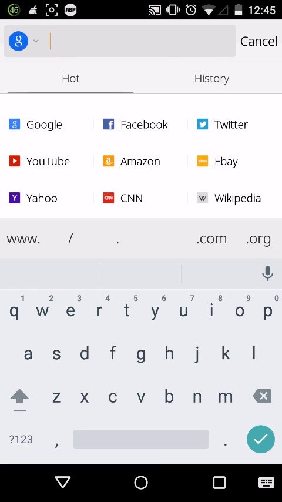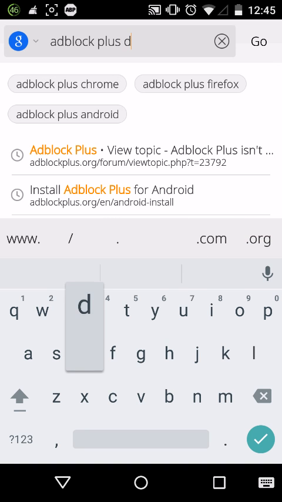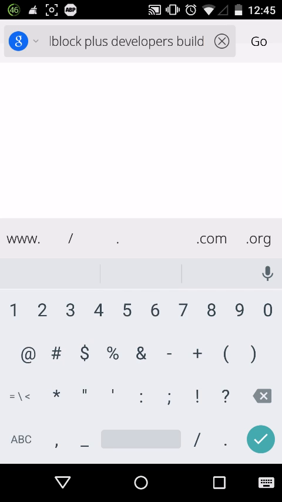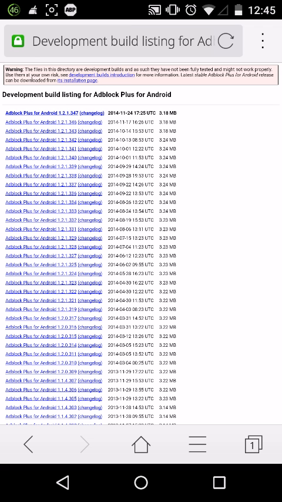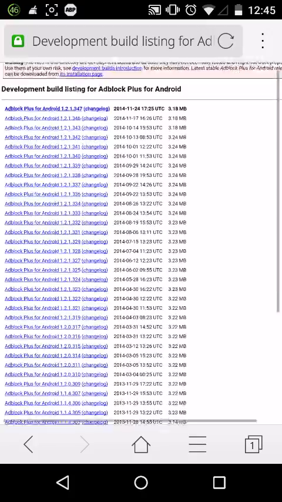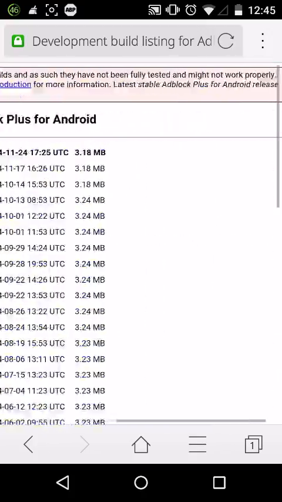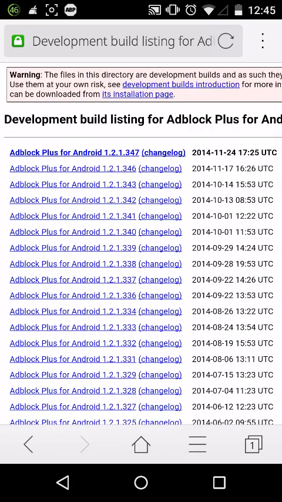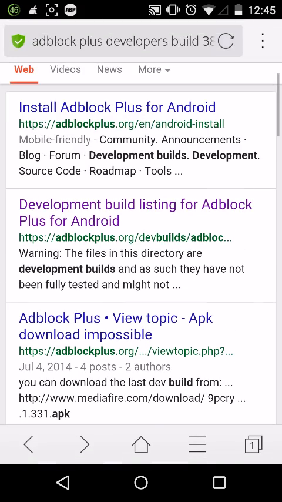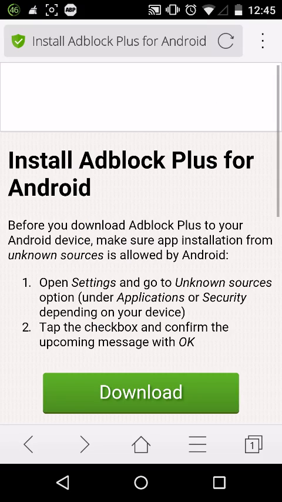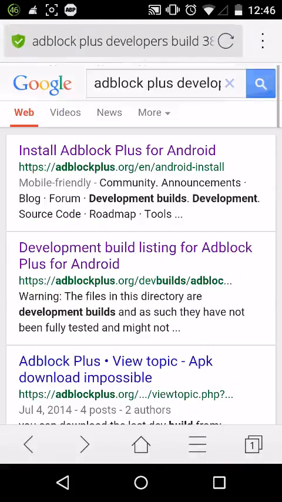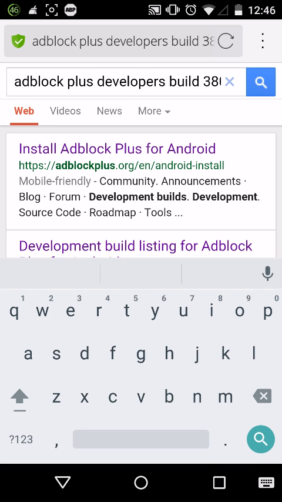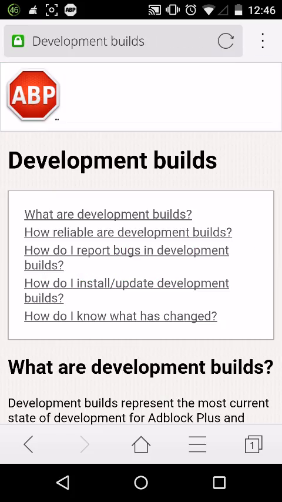You've got to first go to Google and search for this: Adblock Plus developers build 380 APK. Search for this, and it gets you redirected to this website. Go in there. You have to click on this first one, or instead, I'd rather use it here. Not this as well. Developers build 380. Yeah, this is the website you need to go to.